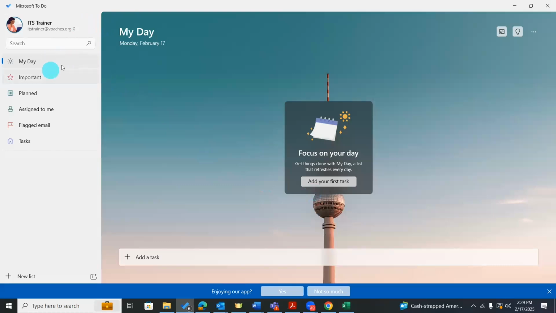Over here, you're going to see things like My Day. These are the things that I'm supposed to do today. It shows today's date. So I'm recording on Monday, February 17th. Important are things that I have starred. Planned are things that have a date on them already. So it adds it to planned when the date arrives.